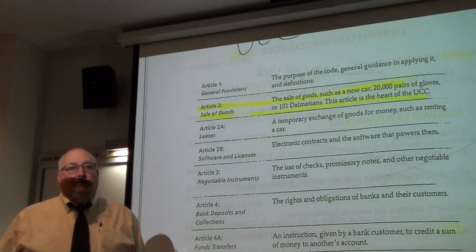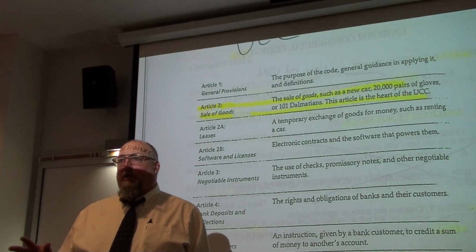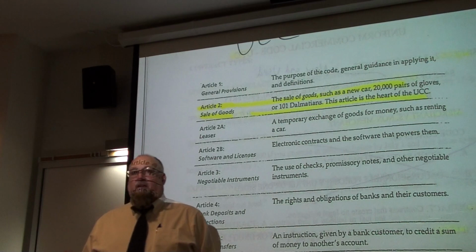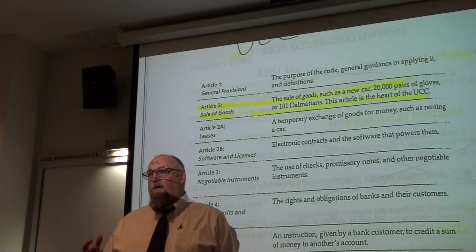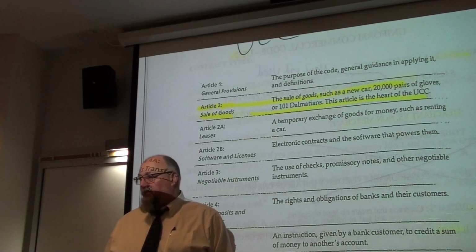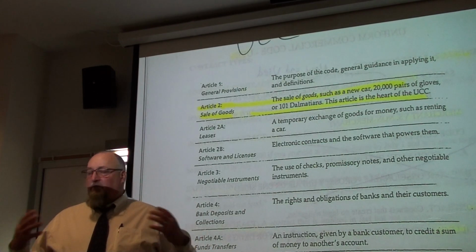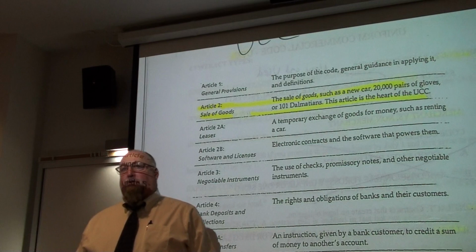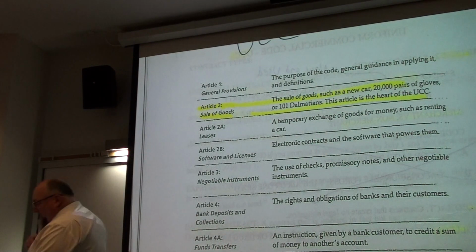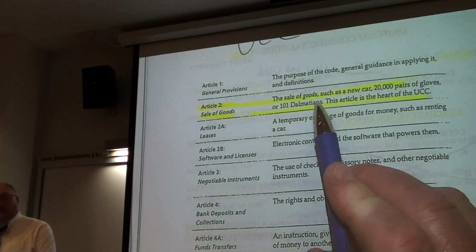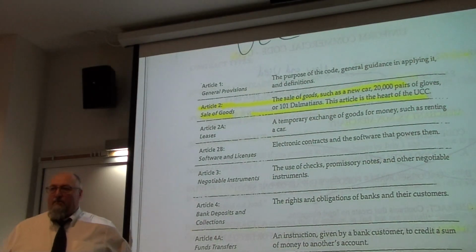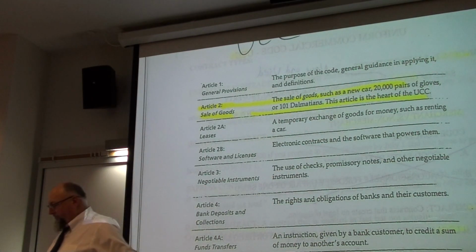Article 2 deals with the sale of a good. Anytime there is the sale of a good, this law applies in the background. It's going on all the time in your everyday life, and you don't even know about it. So Article 2 deals with transactions involving the sale of goods. So what is a good? It is a tangible physical item, and we'll come back to that in just a moment.